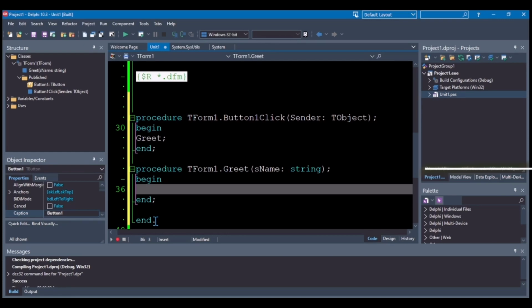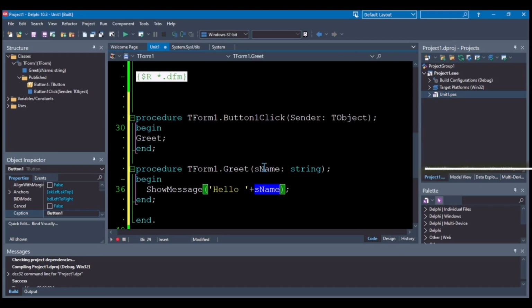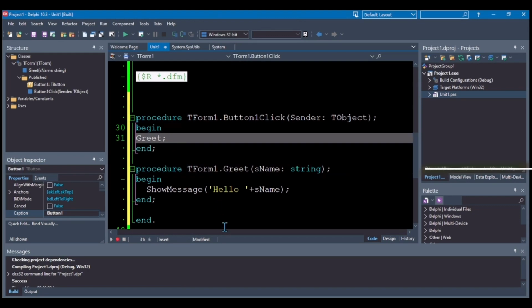So now we're going to say show message hello and their name, sName. So now when it looks for sName, it's going to be whatever was put in the brackets in the greet procedure over here when it is called.